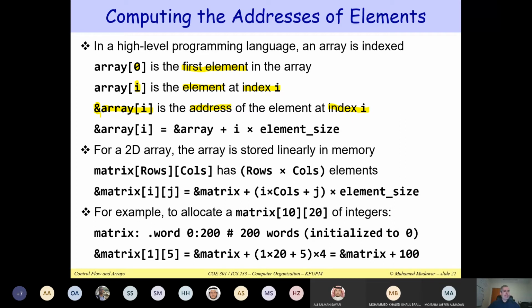Now, how do we calculate the address? To calculate the address, we look at the address of the array. The address of the array is the address of the array at index 0. That will be the address of the first element of the array. And then we look at the index I, and we multiply it by the element size. I need to multiply it by the element size because the size of the element here can be anything.